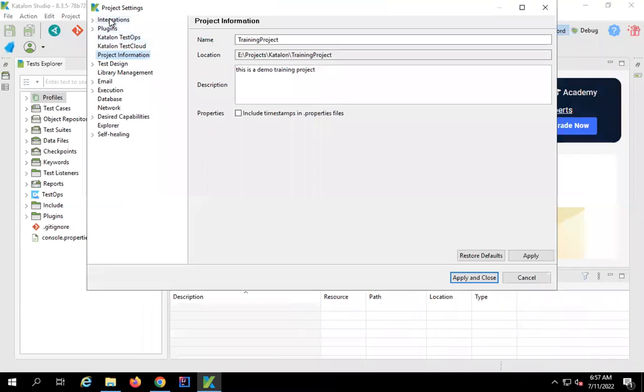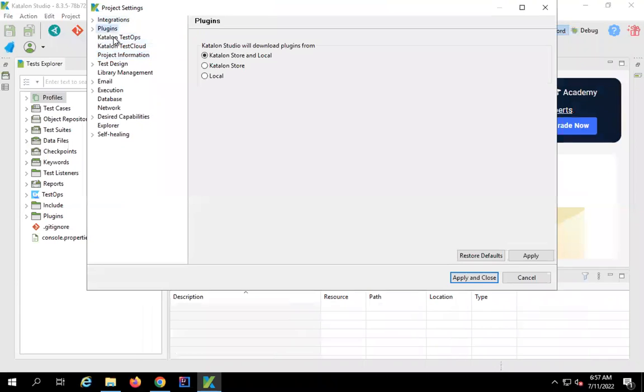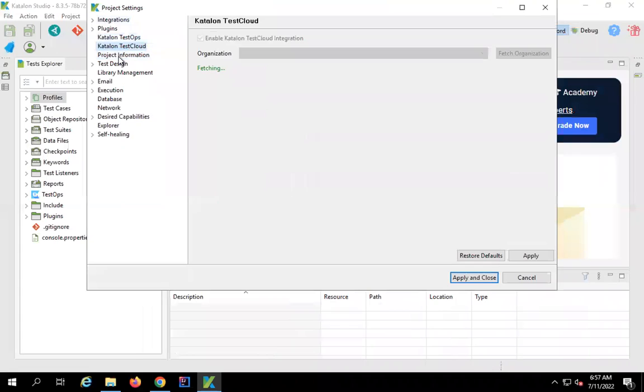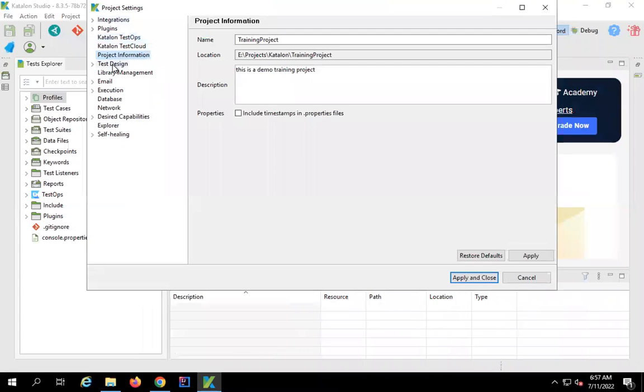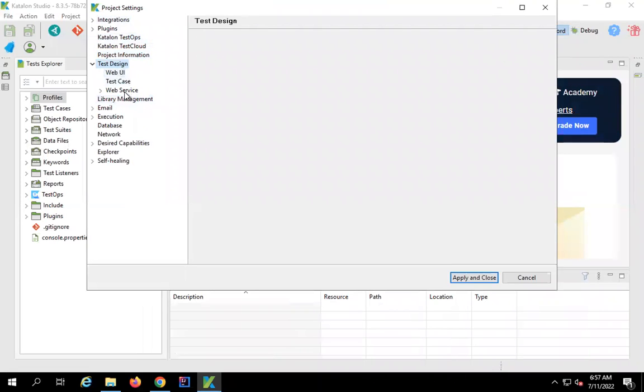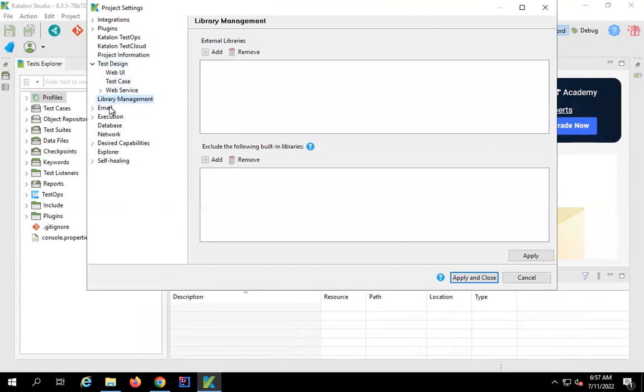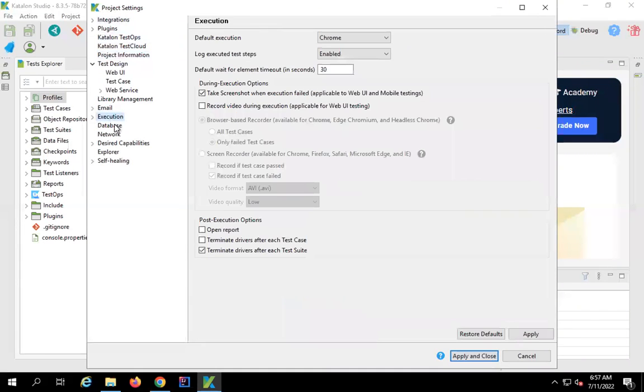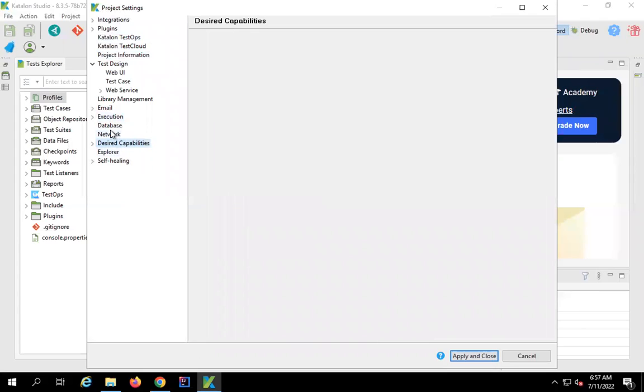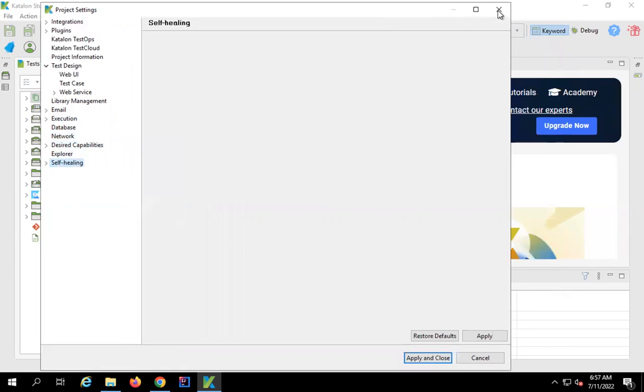Here you can see integrations, plugins, TestOps, Test Cloud, project information, test design, which will have further options: web UI, test case, library management, email, execution management, desired capabilities, database, network, self-healing. So we will look at some of these as we go through these sessions.